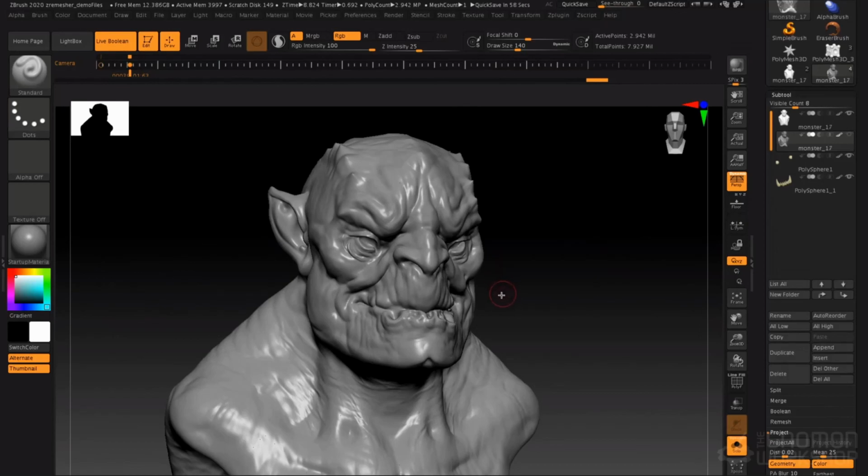And I hope that you can see how you can use the strengths of Dynamesh and the strengths of subdivision levels to do the best possible work. And understanding ZRemesher is integral to that.